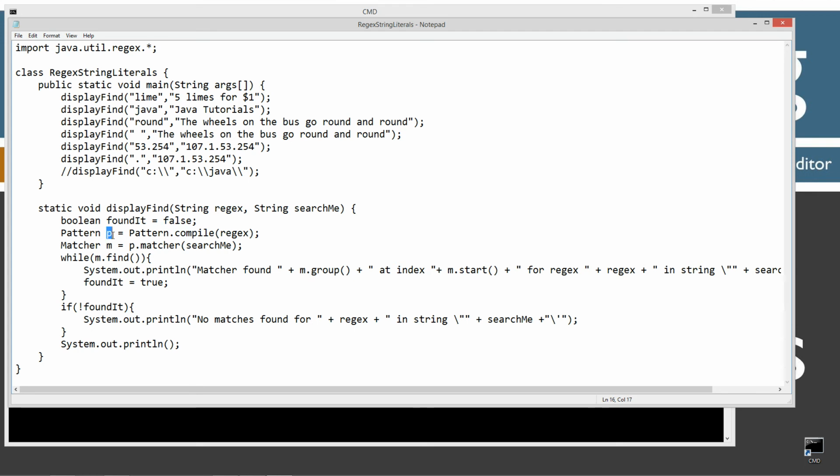Once I've got that pattern object created, I'm invoking the matcher method and passing in the search string as the argument. Then we'll have this m object. Well, m is a reference pointing to an object, but anyway, the object it refers to will invoke the find method. The find method simply returns true if there's anything found, and that's the whole purpose of the found it right there. If there are no matches found, we just want to display that to the console.